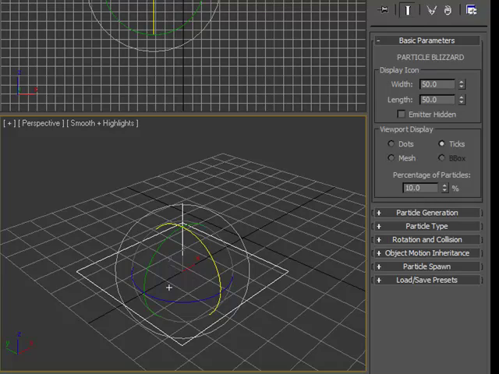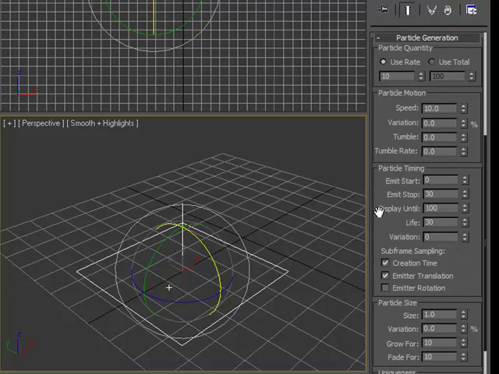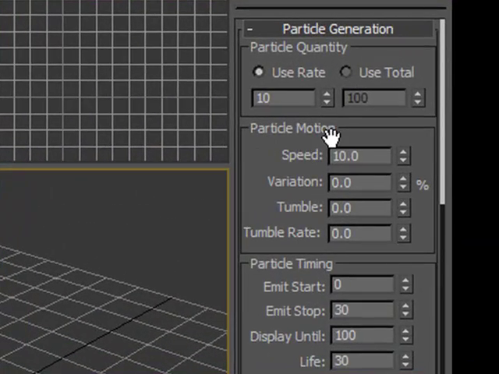The next thing we want to do is open up the rollouts that we have. We have several of them, and we're going to have to adjust these. So we want to open up particle generation. By opening up particle generation, we are going to look at several different things. The first is particle motion. With the following settings, we're going to change speed to 2, variation to 0.275, and we'll leave tumble and tumble rate at 0.